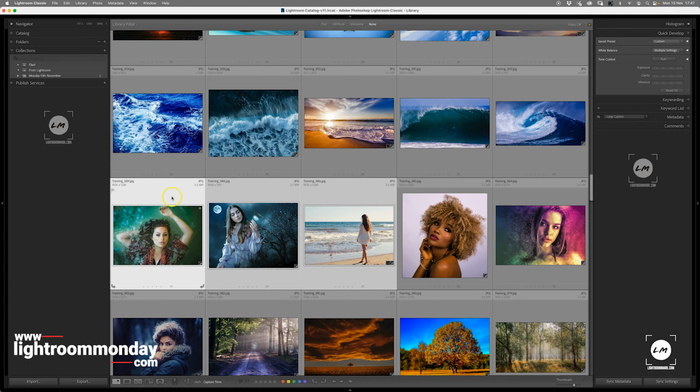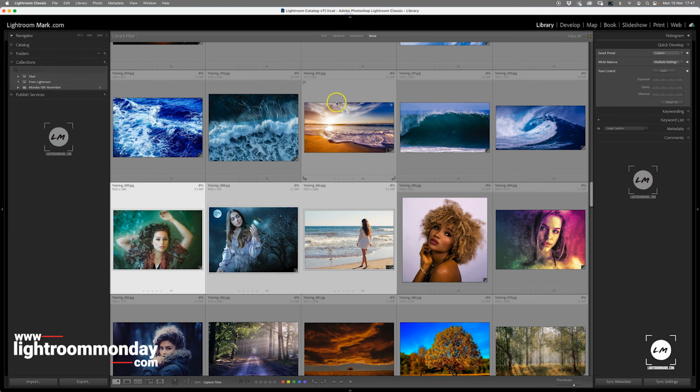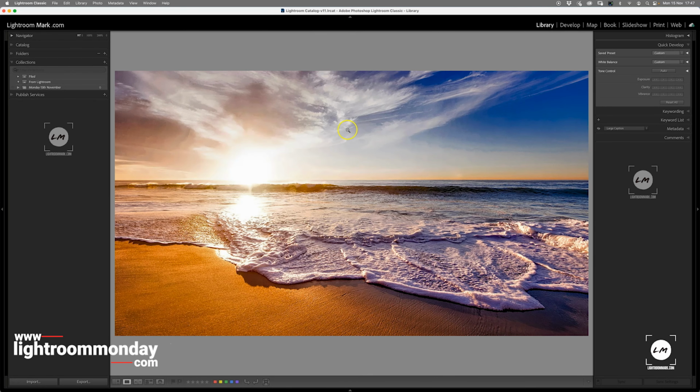I'd like to respond to your forum question, and my understanding of it is that you are in either the grid or loupe view in the library module. So I'm in library, I'm in the grid view at the moment. I click on this, and this is a preview, and Lightroom builds previews as you've specified on import.